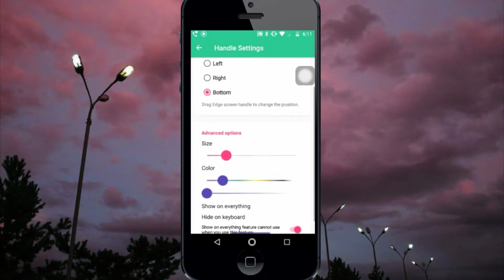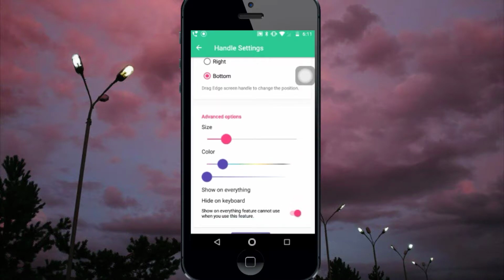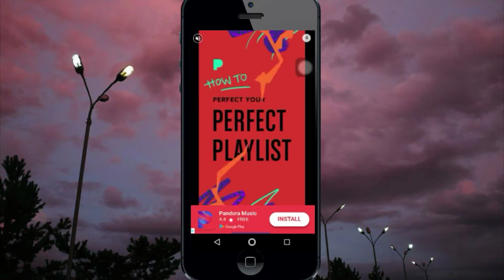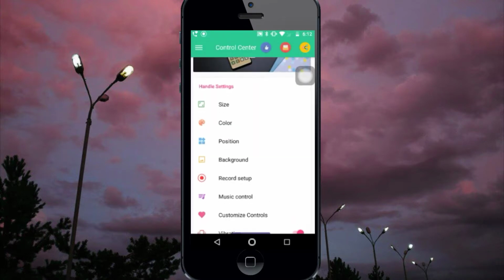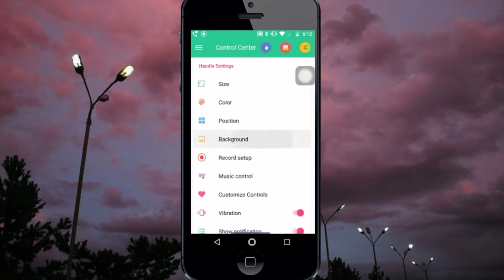And then this option right here, this bottom option, was actually turned off, but it says hide on keyboard. Show everything feature cannot use when you use this keyboard. So basically if you want it on Snapchat, or if you wanted to go onto Google or something like that, and you want to swipe up to change the song or something, then you need to turn this on so that way it'll work. So that way it'll show up on everything that you do.